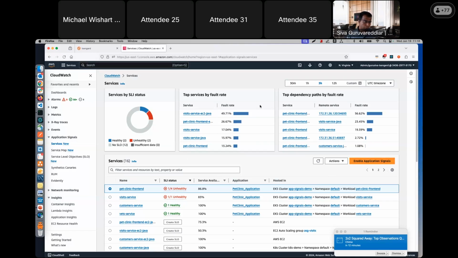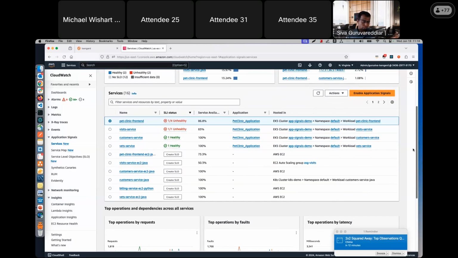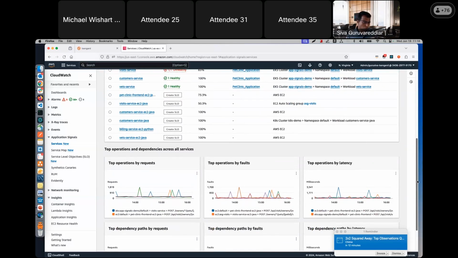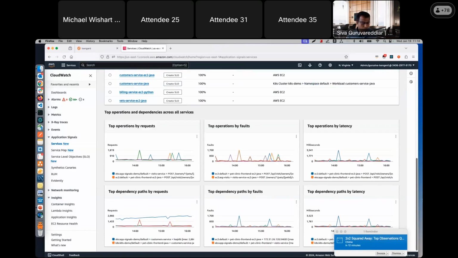This is how you will be greeted when you're coming for the first time. Starting with the SLI status, whether it is healthy or unhealthy, then fault rate by services, by path, etc. And then the different services that are running in your EKS infrastructure, everything will be combined here. If you go further down, all your golden metrics, like the volume of requests, faults, and error rate, all this information is available from one place.